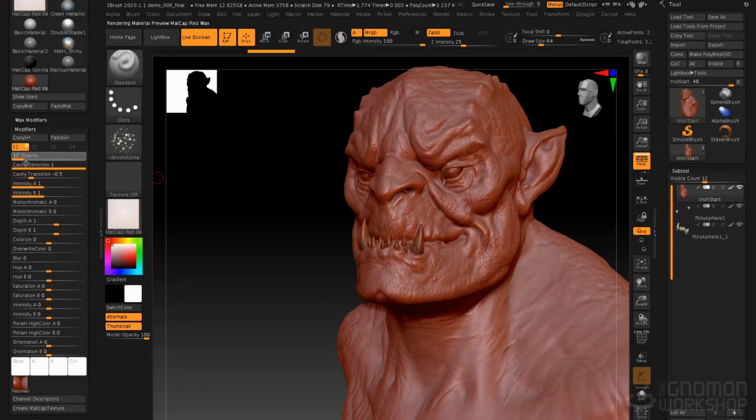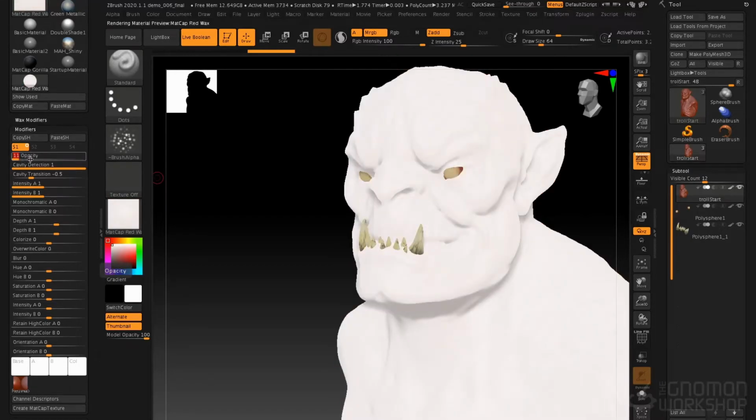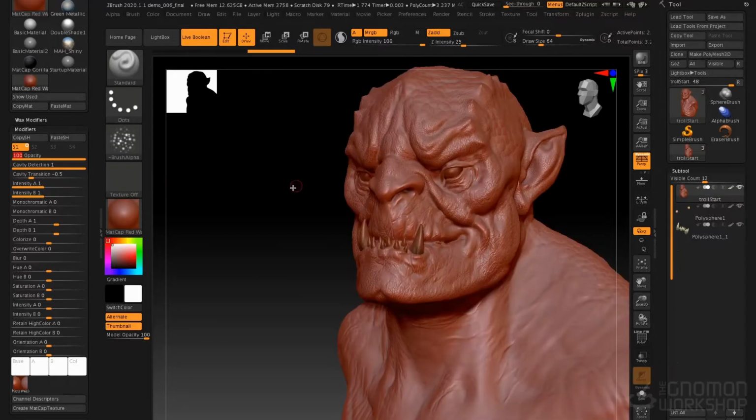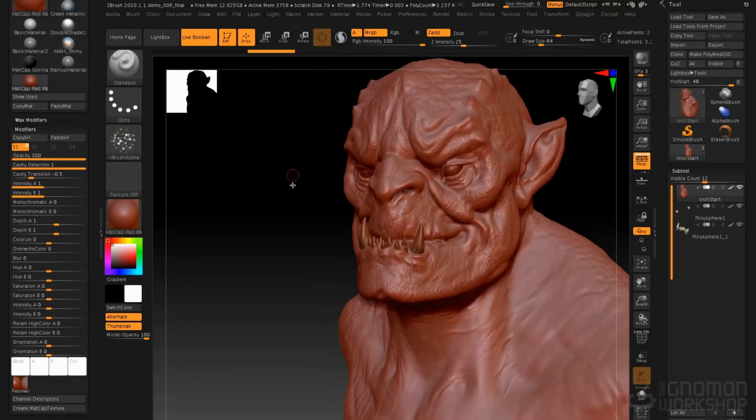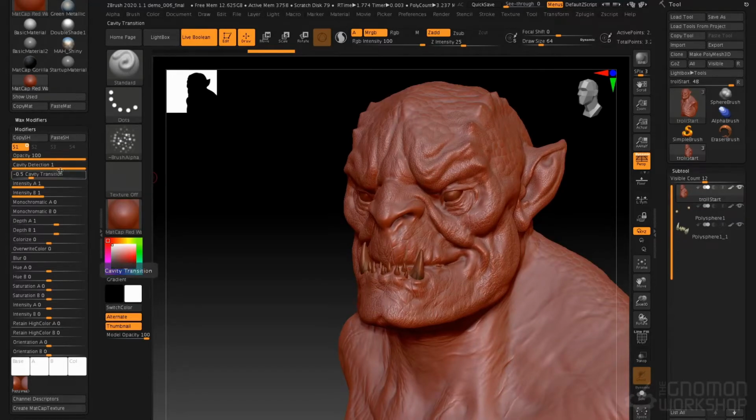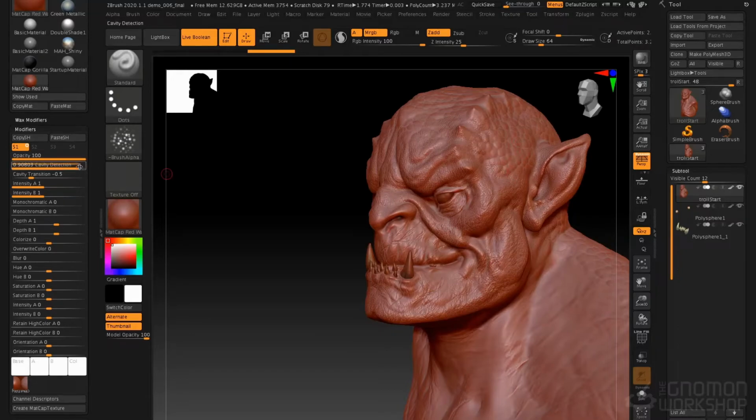Now, if we look here, we have an opacity slider. If I dial this all the way back down to 0, it just brings us back to our flat white. If I bring it back up, it gives me the opacity of that matte cap material. Now, matte caps also have cavity detection, and this is quite cool. If I turn cavity detection down, you'll see it no longer gives me this cavity shading that helps sort of delineate and accentuate all the recesses in the model. Now, cavity transition is set to -0.5.